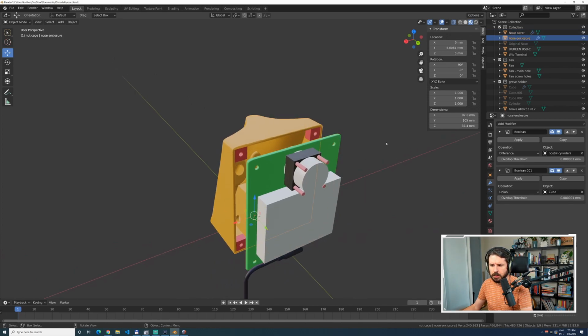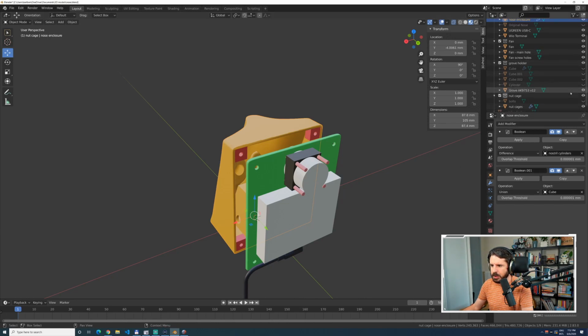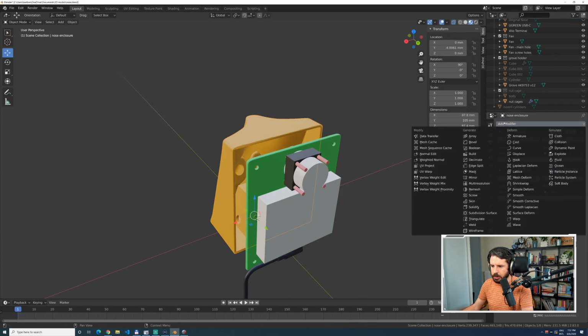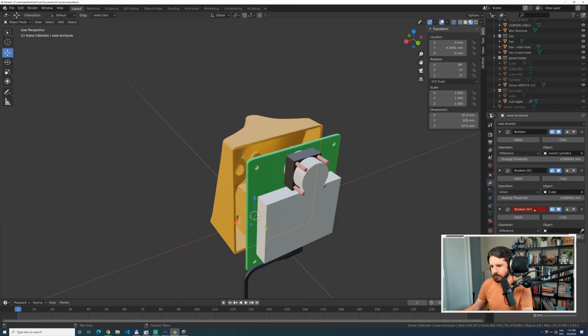We need the net cages to be added, and let's actually hide them because now they're going to come in as a union. Net cages, where are you? And it's not going to be a difference. It's going to be a union.